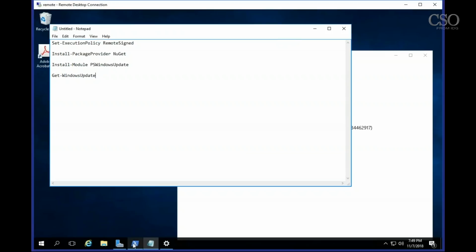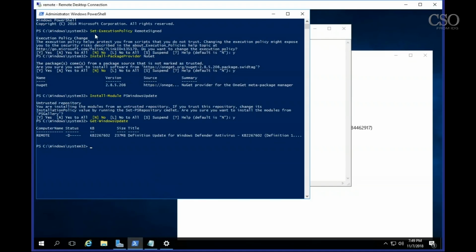I've actually set it up ahead of time on this machine, and you can see I've set the execution policy. I've installed the package provider. I've then installed the module for PSWindowsUpdate, and each time it prompted me, yes, no. And then finally, I type in Get-WindowsUpdate, and it tells me on this particular machine, only a definition update for Windows Defender is pending.